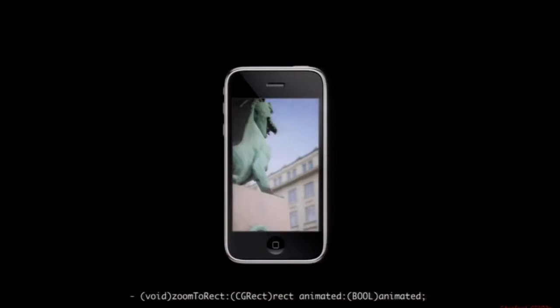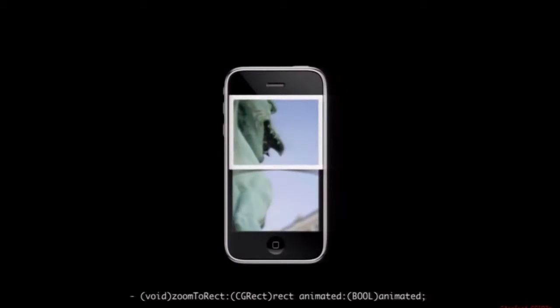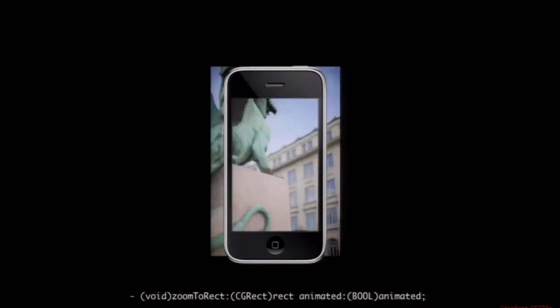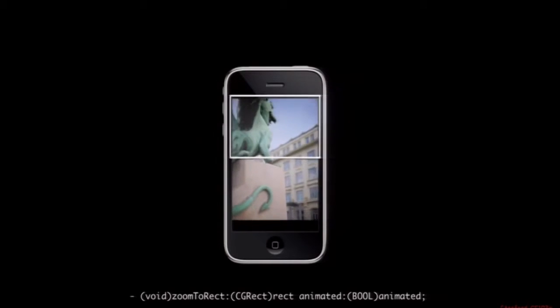I can also zoom to a rectangle. Let's say I have this little rectangle right here, the nose of this beast. If I zoom, it will make it as big as possible. It still fits, so it zooms in. Or if I had a square that was bigger than what was currently showing and I said zoom to rect, it'll zoom it down. So you can just basically take a rectangle and make it fit as best it can.